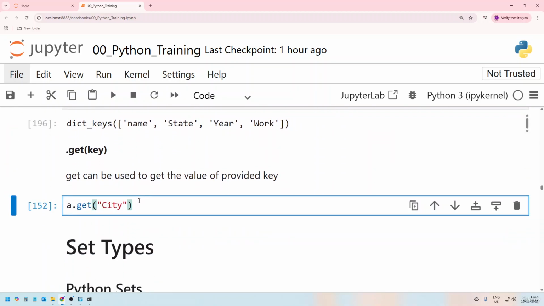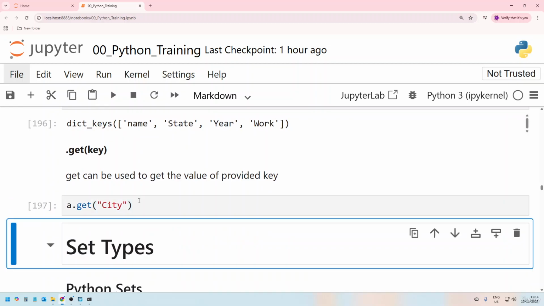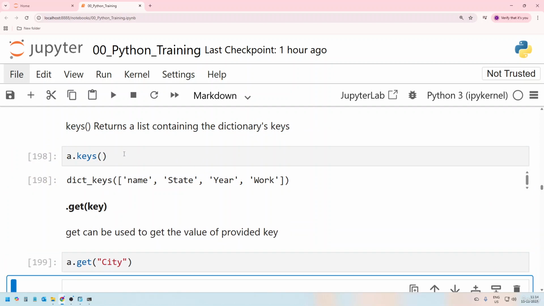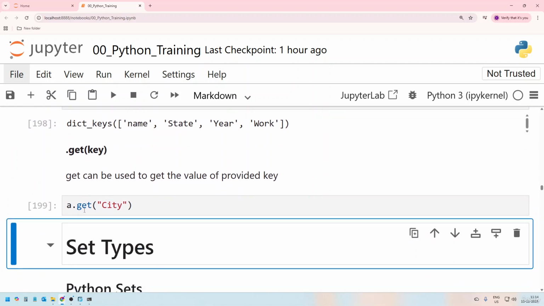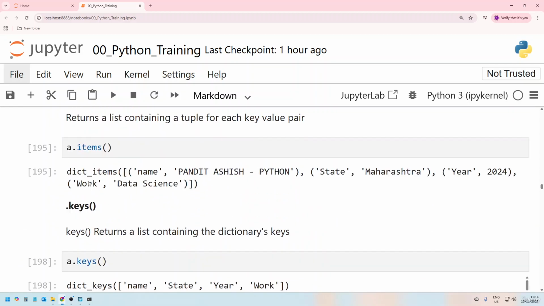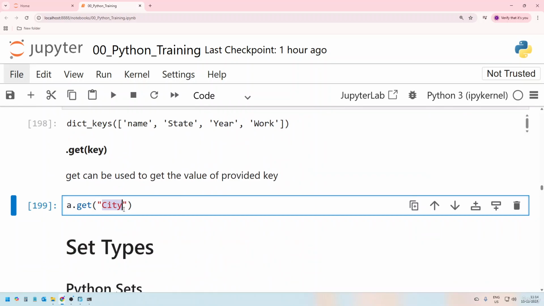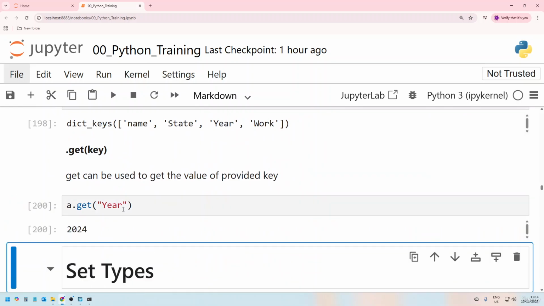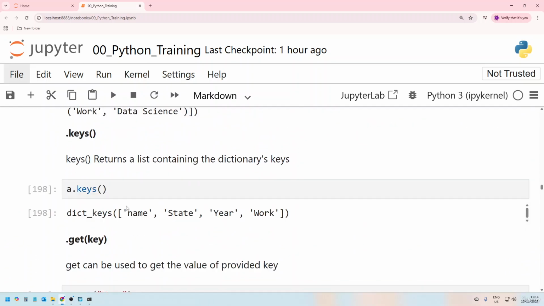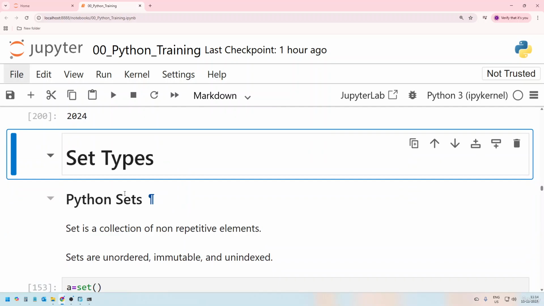And if you want to get city, a dot get city, but here city is not there. Let's say year. So as you can see, 2024 is there, right? So that year is now available here.